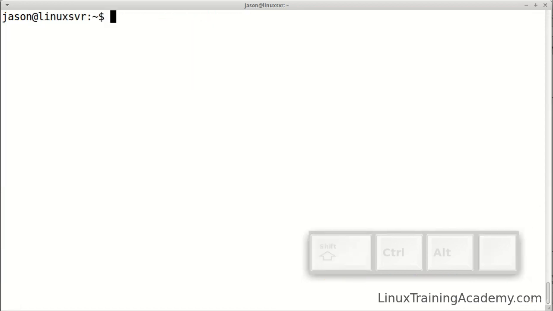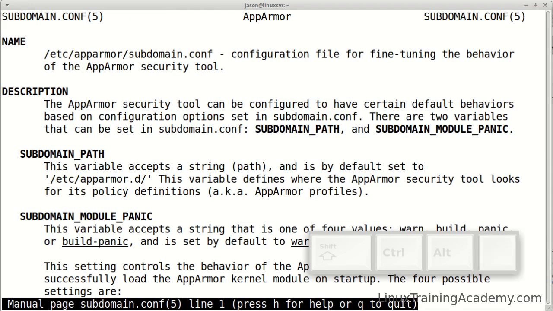We can use auto-completion with the man command to help speed up our way to the proper documentation we're after. So for example, to autocomplete man subdomain.conf, we can type man subd and hit the tab key and hit enter, and it pulls up that man page.